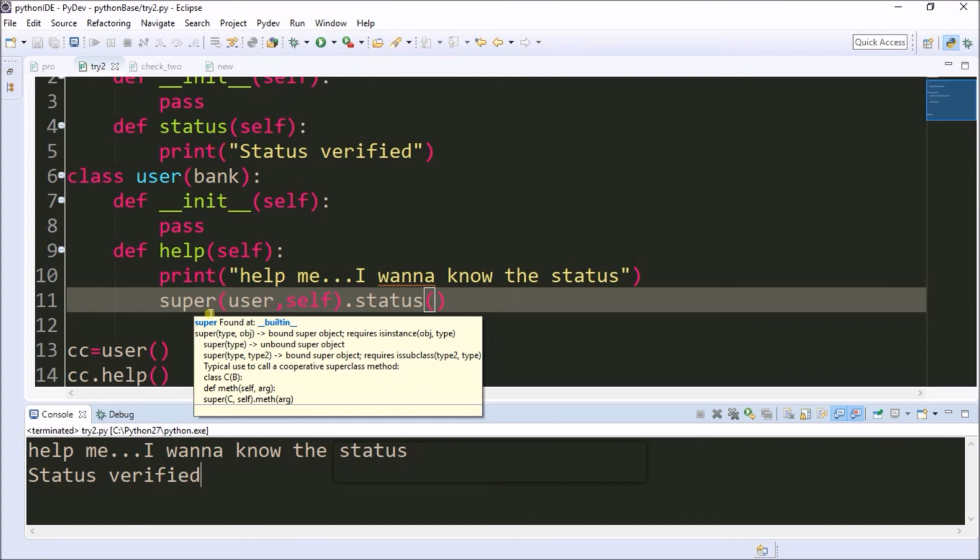I hope you understand what a super method is, how we can use a super method, and what the purpose of the super method is.